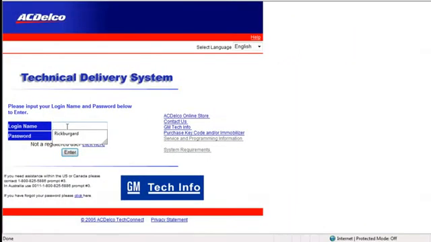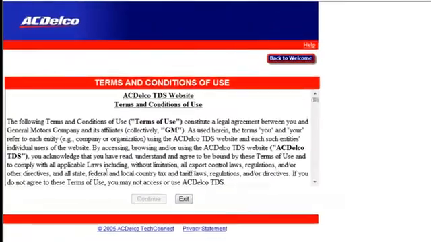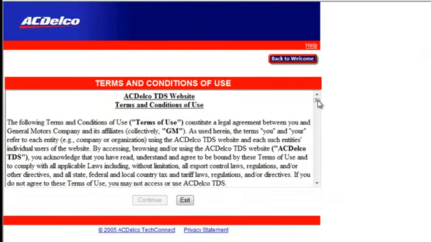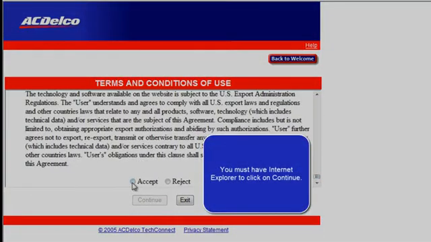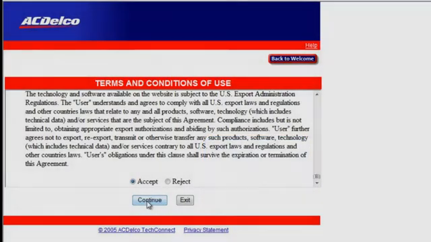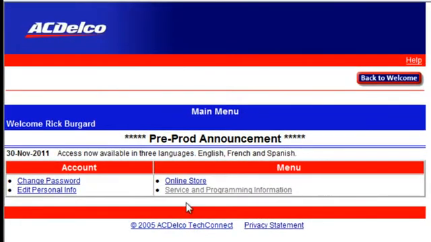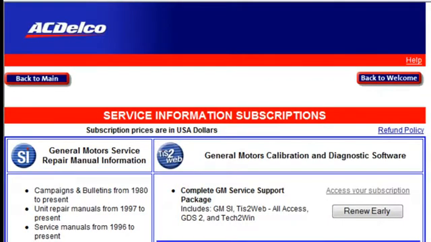So let's start at the ACDelco TDS log screen or www.gmtechinfo.com. Make sure after you log in and put your password, Terms and Conditions, scroll down, select Accept, Continue. Back at the main page, Service and Programming Information. Now we're back where we purchased our subscription. For this demonstration, I'm going to select Complete GM Service Support Package.